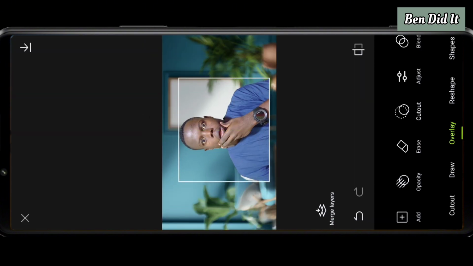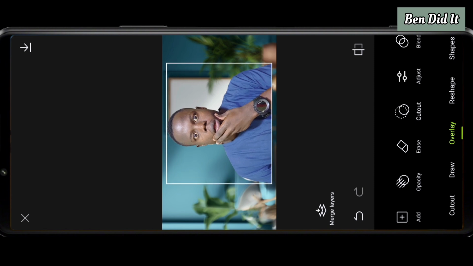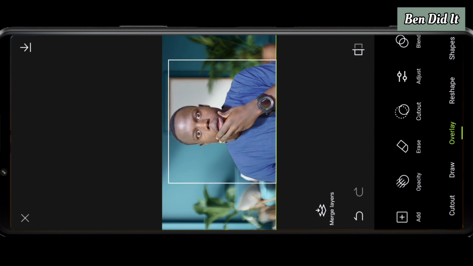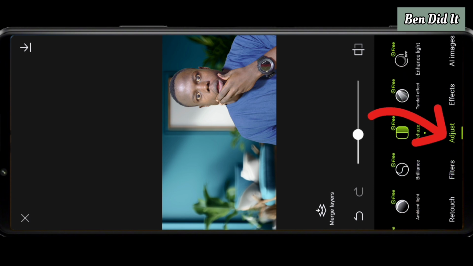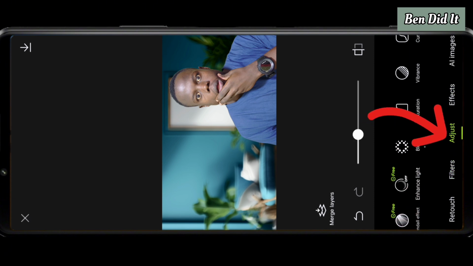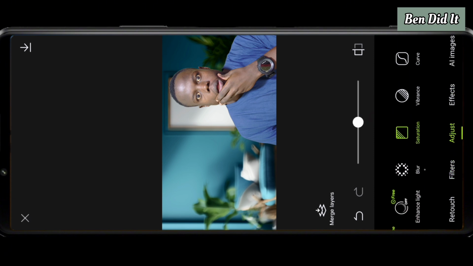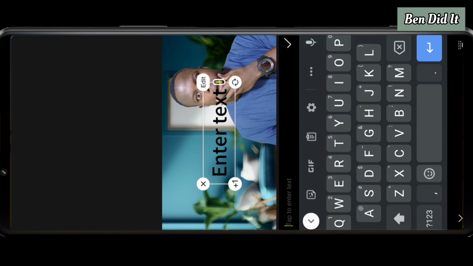Okay, now as you see, we have imported our pic, we have imported the image. Now, after importing the image, you tap on adjust and you adjust the colors, the saturation, you just make this image look more vibrant. Okay, now after editing the image, putting the colors and everything, what you do next, it is to add the captions as we did in the first method, thumbnails.